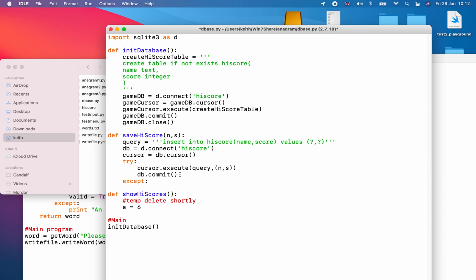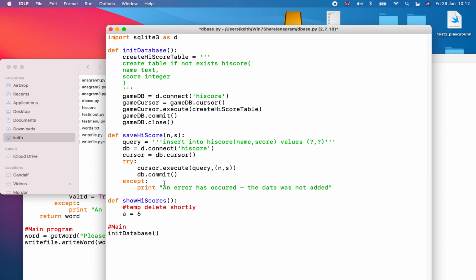Now, if there's an error in the database, such as it doesn't exist or I've done something wrong, it will throw what we call an exception, a crash, and we will handle it here. So I'm just going to write a very simple print statement as I've done every time else. I'm just going to say an error has occurred. The data was not added. So there we go, and pretty much done.